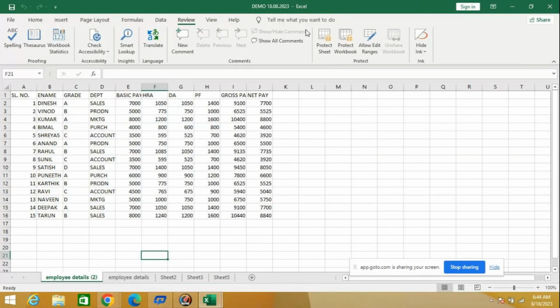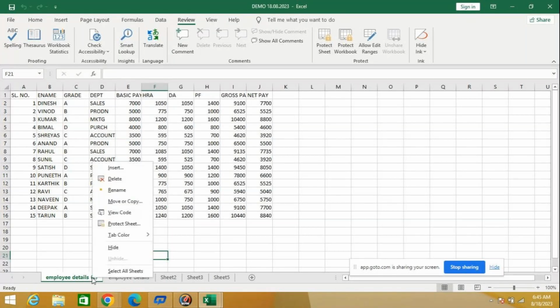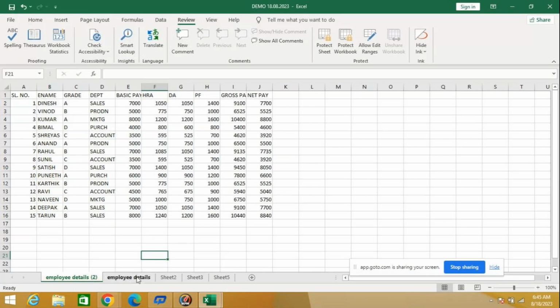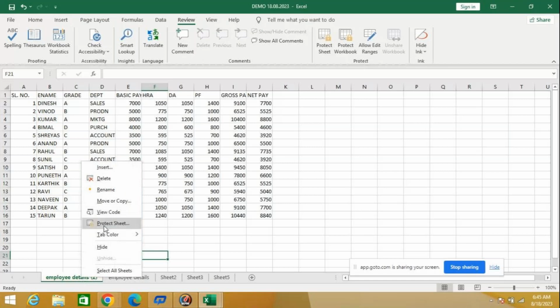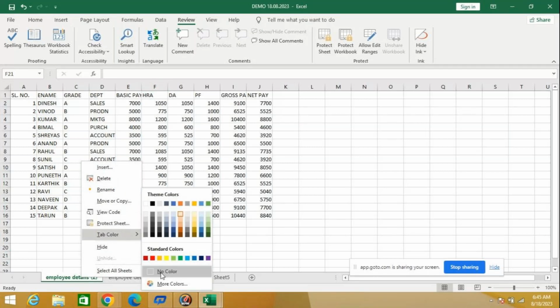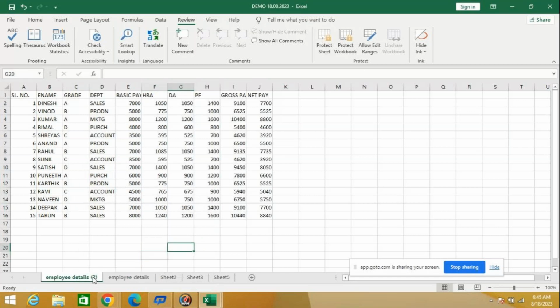So now you know the difference between protect sheet, protect workbook, and how to insert a new sheet, how to delete an existing sheet, how to change the name of the sheet. In the same workbook, I can have the same sheet more than one time, and you can change the name if you require. You can change the tab color. See, tab color is changed. Again, if you want to change it back, right click, change the tab color to no color. This will be the default white color.